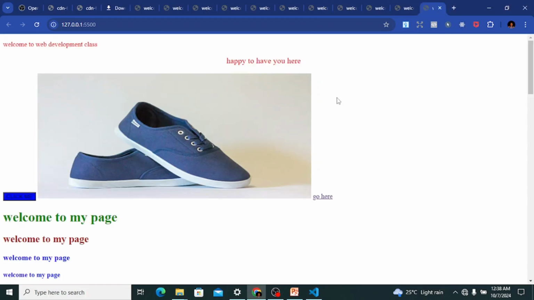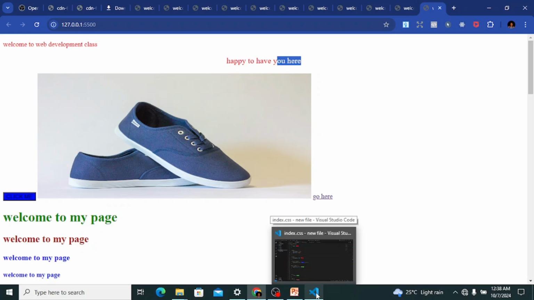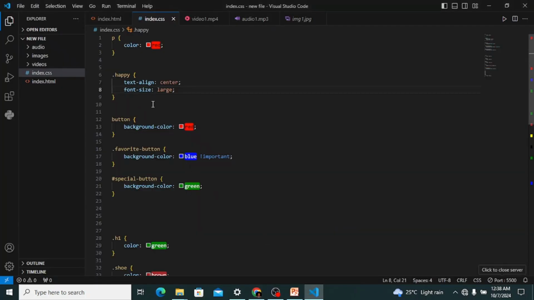Now you can see it has increased. It's not as small as it was before. Now you can make use of this to change the font and how you want it to appear on the screen. You can set font sizes in different units such as pixels or EM. Now let me tell you what those actually mean. Pixels is an absolute unit of measurement.